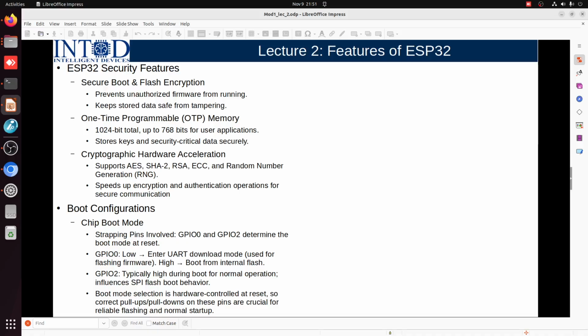When GPIO 0 is low, it enters UART download mode. It is used for flashing the firmware. When it is high, it boots from the internal flash. GPIO 2 is typically high during boot for normal operation. It influences SPI flash boot behavior. Boot mode selection is hardware controlled at reset, so correct pull-ups and pull-downs on these pins are crucial for reliable flashing and normal startup.